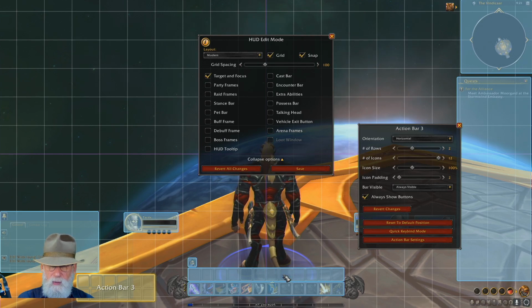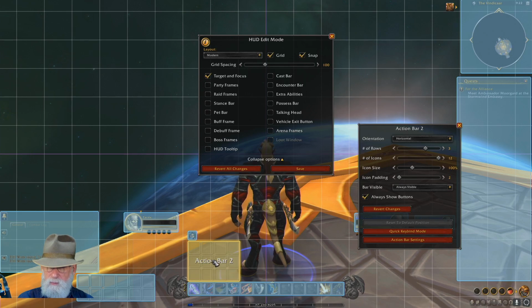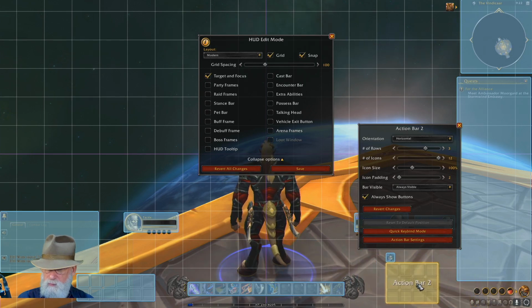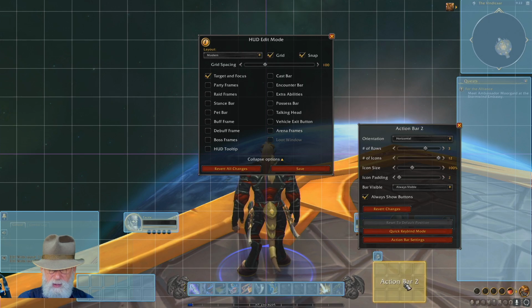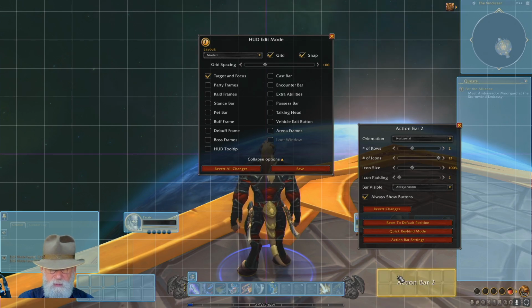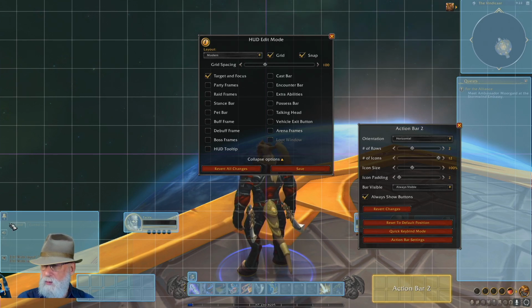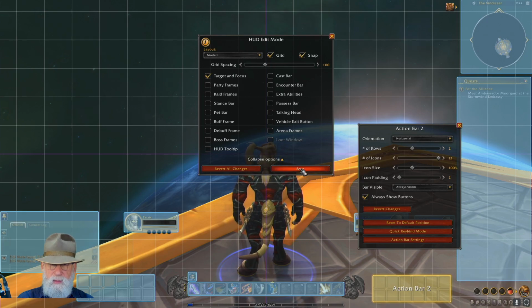And we'll do the same thing for our other action bar. Now these are not snapping exactly like I would like them to. Oh, I have too many rows there. Two rows, not 3. But we'll manage. So there we go. Action bar 2. And let's save that.